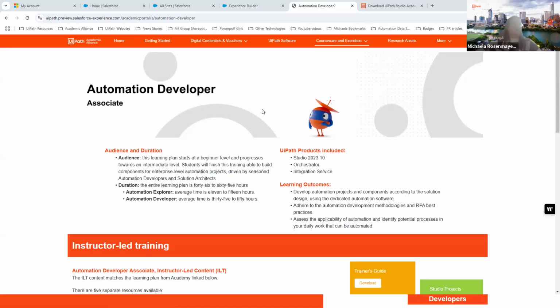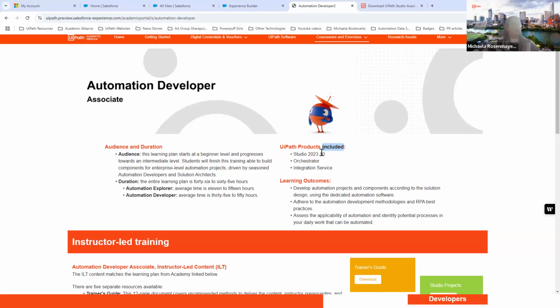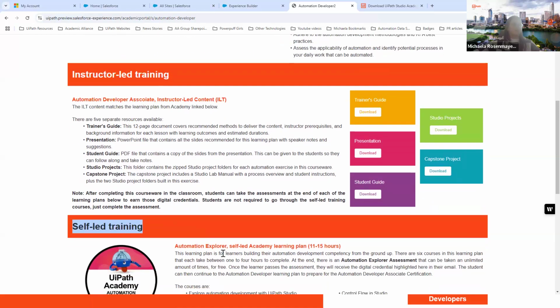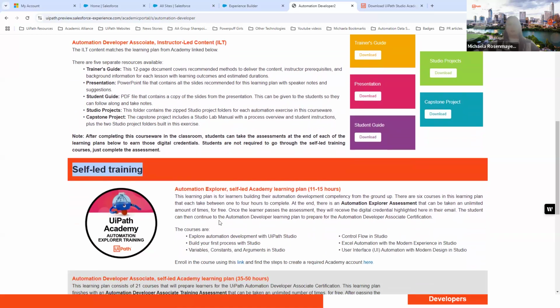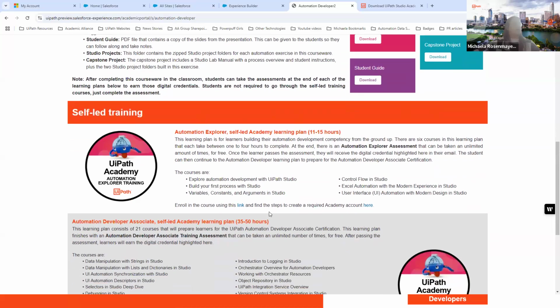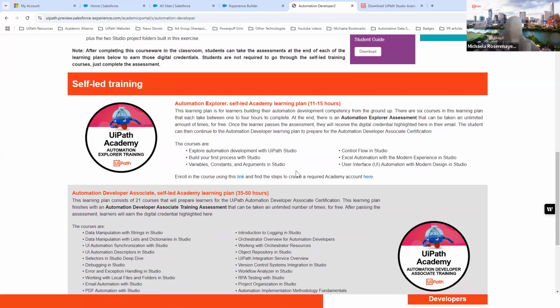So just wanted to show one example of a page. This is just the Automation Developer Associate. As you can see, it has the audience, a duration, and products included, so you can make sure that you have everything technically set up, and then the learning outcomes. We have the instructor-led training content and the self-led training content. You can think of this as, I want to teach this live with PowerPoints, or I want the students to go through learning plans themselves, and maybe in class together we work on projects or go through different content. With our instructor-led content, we have a trainer's guide, presentations, projects, and capstone projects, all things that you can check out. And then we also have the links to our self-led learning plans.